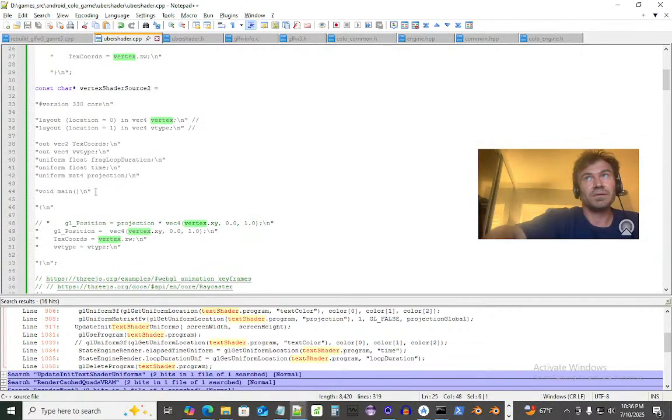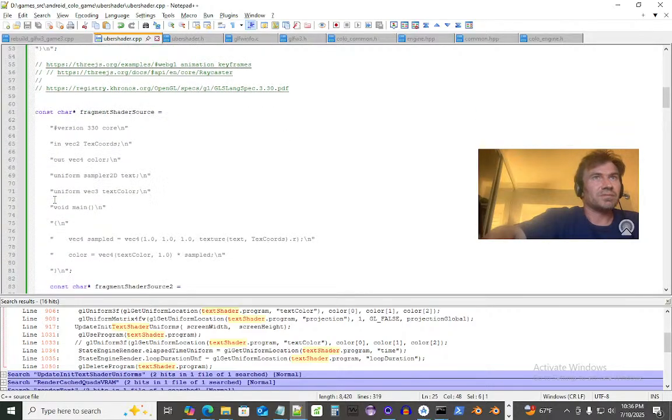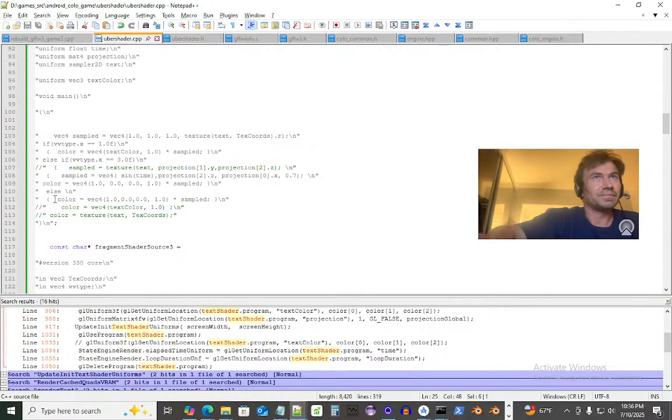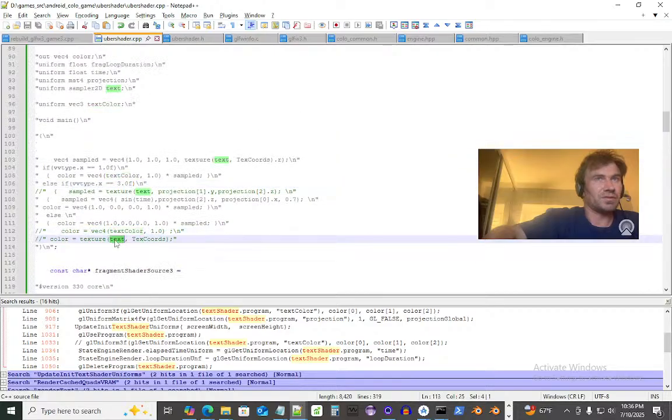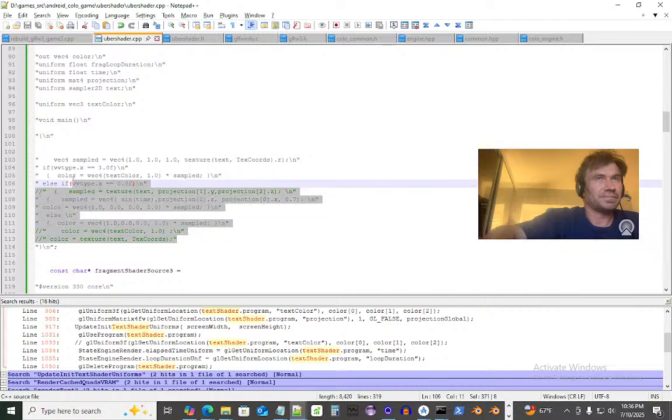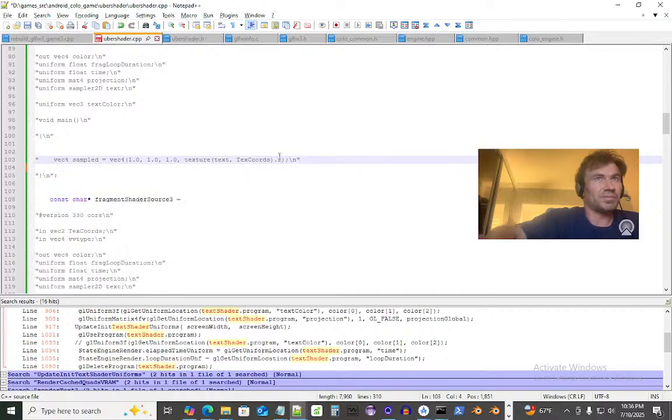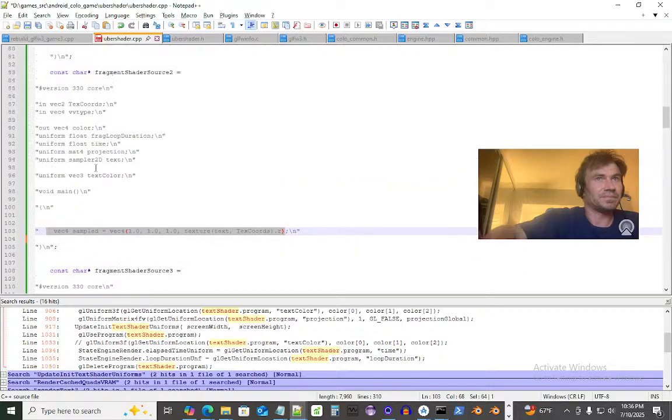The position should be right. Fragment shader source, okay. Color equals sampled, blah blah blah. Do we have a backup of this? Yeah, okay, that. Texture coordinates times sampled. We'll just say color is vec4 1.0, 1.0, 0.0, 1.0. Simplest thing.